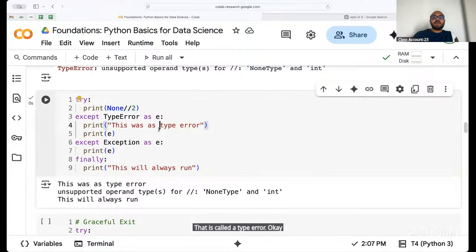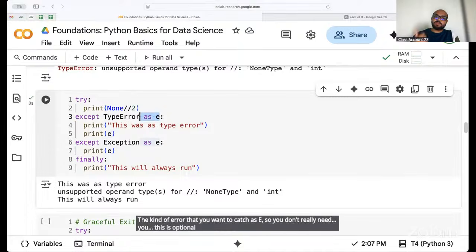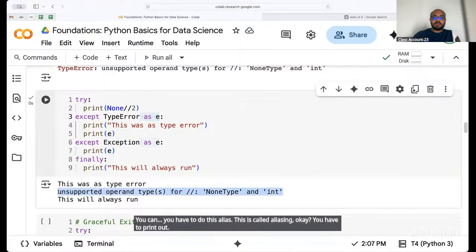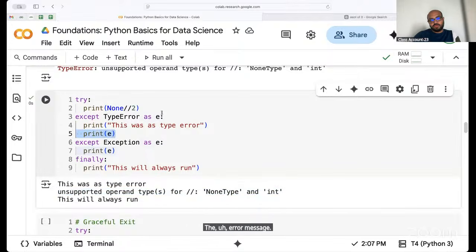And if you have to catch that, this is called catching. So you write except. Then you write type error, the kind of error that you want to catch, as E. This is optional. But if you want to print out the error message, you have to do this alias. This is called aliasing. You have to print out the error message.